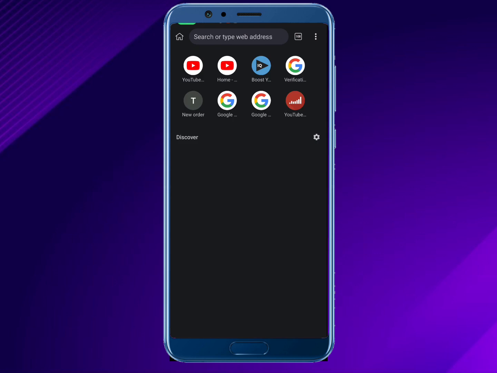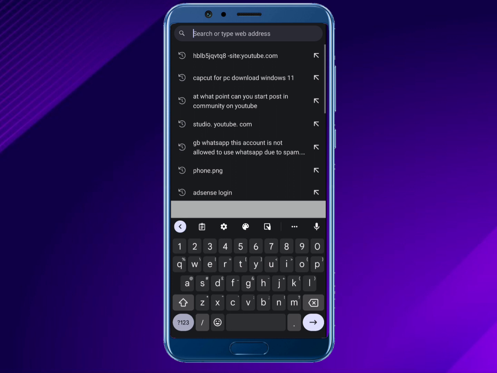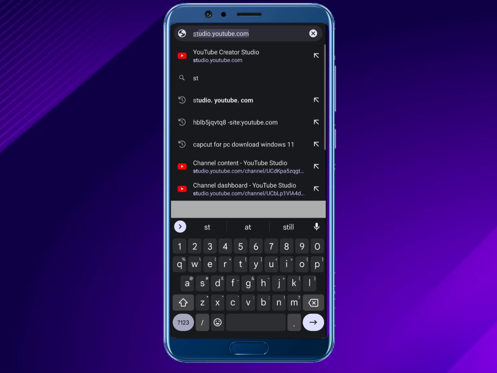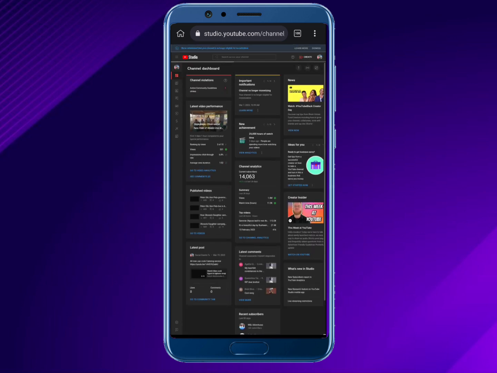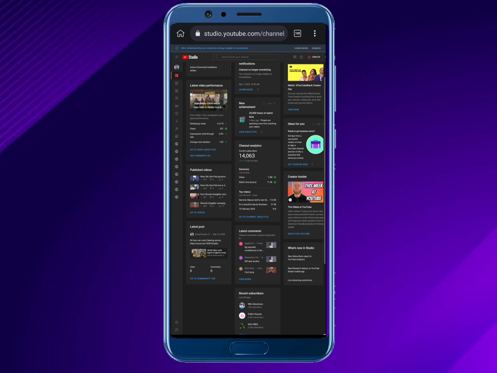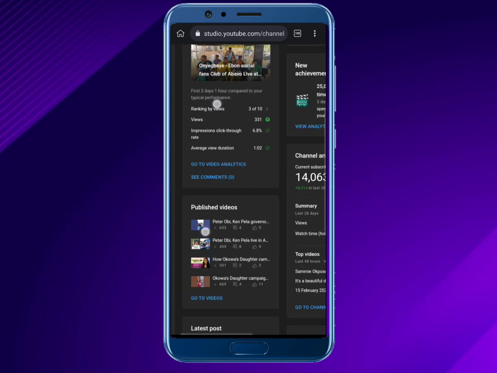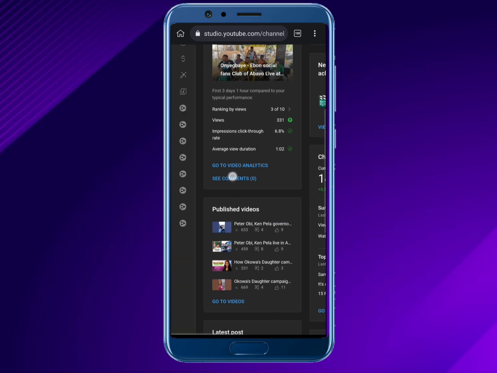So now I'm going to my YouTube studio by typing studio.youtube.com, and it will take me to this place. Yeah, this is my YouTube studio. Now you see at the left hand side of your screen, it has opened like a desktop. At the left hand side of your screen, you can see Vidiq logos here.